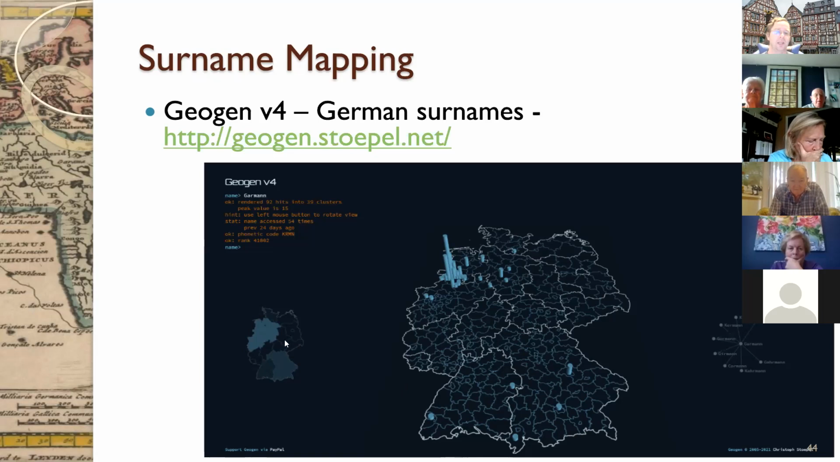And then you have a nice map showing the distribution, where it's most commonly found. So you get a lot of great information. The other thing it says up here in the hints, under statistics, it says name accessed 54 times in the last 24 days. That means this name has been searched 54 times in the last 24 days. So you know that other people are searching for it.